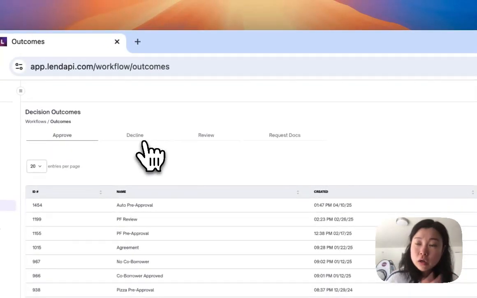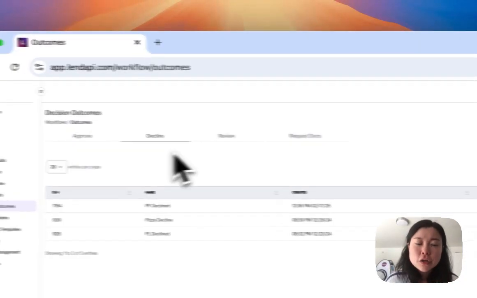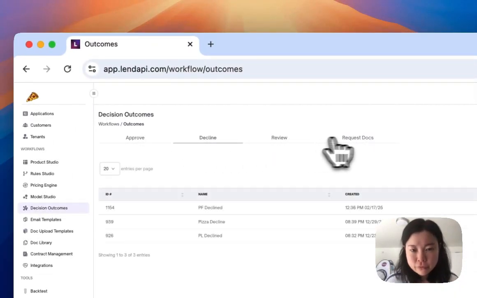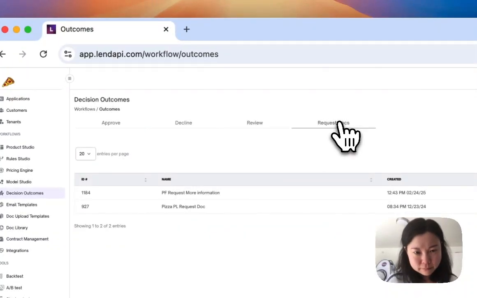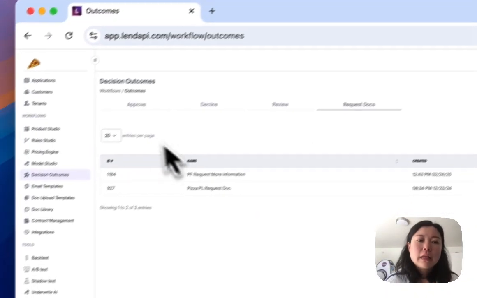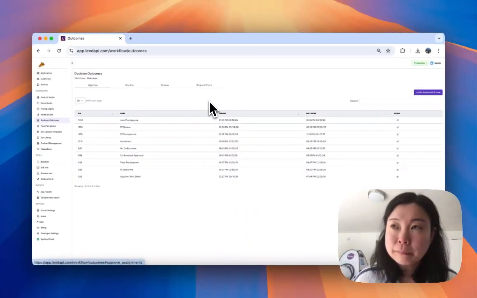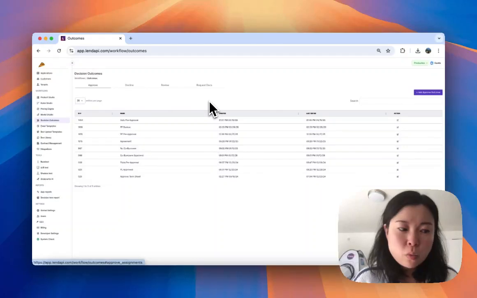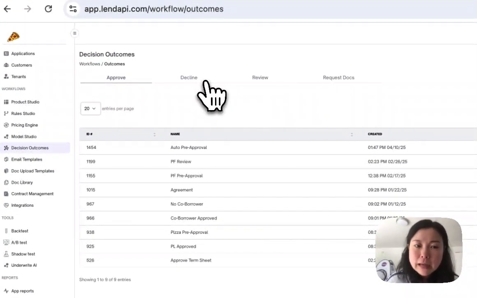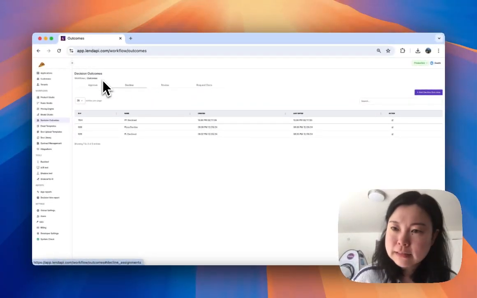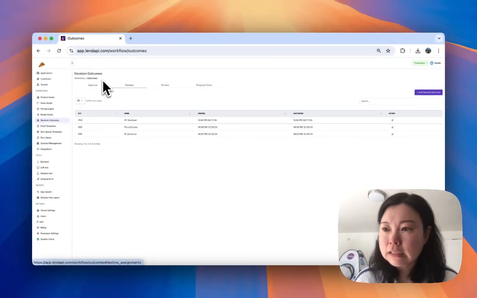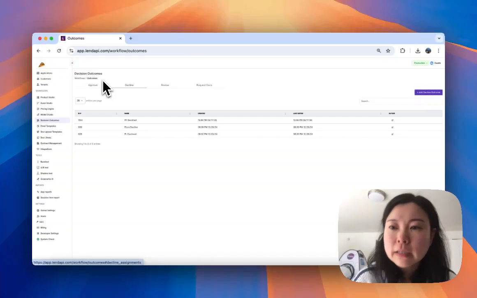Of course, the four variables that we utilize here are approve, decline, review, and request documentation. As always, the approve outcome simply allows users to continue forward without any interruptions in their system, whereas the decline outcome stops the user in their tracks. So, for our instances, of course, in the lending space, there are different nomenclatures here.